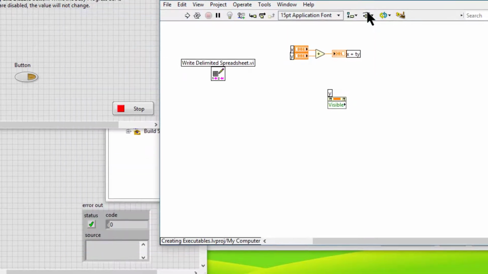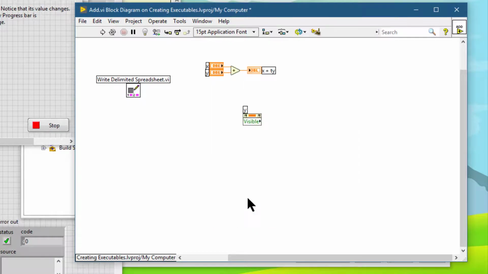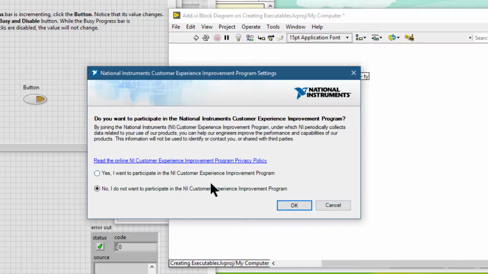Next we have Customer Experience Improvement Program. It displays the National Instruments Customer Experience Improvement Program window, which collects and synthesizes data from customer use of NI products to guide the improvement process for those products. From this window, we can choose to either accept or decline participation. Yes or no.